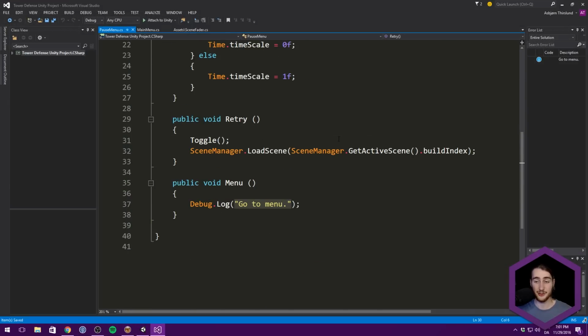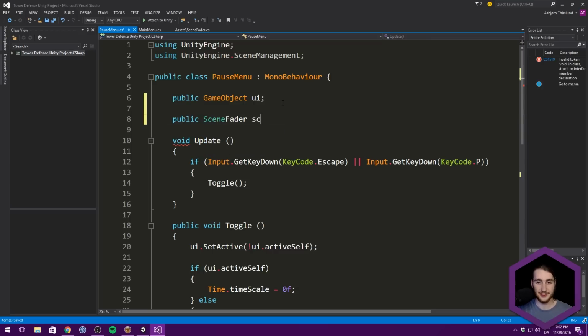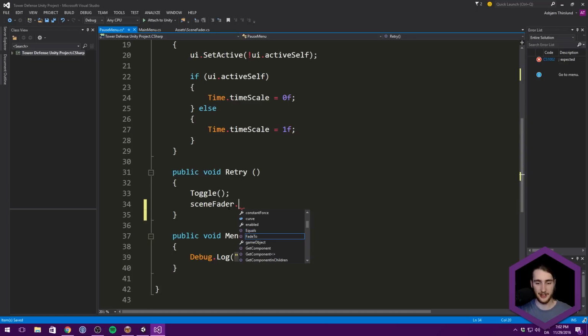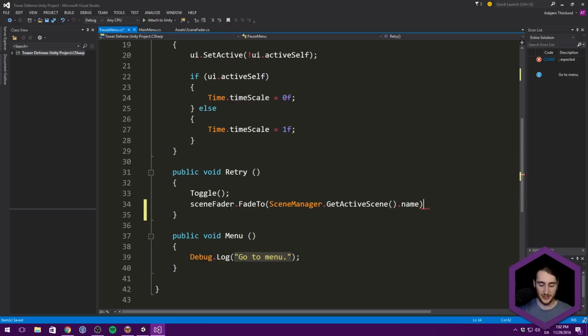So we have a function called retry, where you can see we currently use our scene manager to reload our currently active scene. Well, instead, let's first create a public scene fader. Let's just call this scene fader, much in the same way we did before. And then we just go scene fader dot fade to, and we input our scene, which is going to be the currently active scene. So in this case, we use scene manager dot get active scene dot name, and we don't use build index because we've only implemented it with the name, but you could just as easily create a version of the function that used the build index instead.